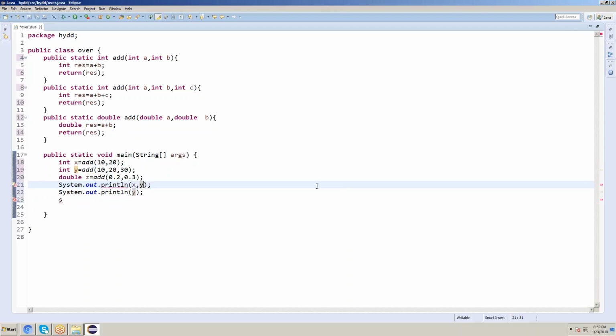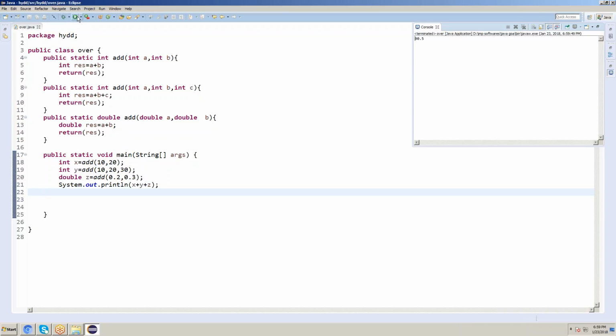Maybe we can use the plus operator. Plus x plus y, x comma y. But this is a different data type, double data type, so it will not come. We can try to write z. Save. Click on run. What are the values? 30 plus 60 plus 0.5. It is adding up.